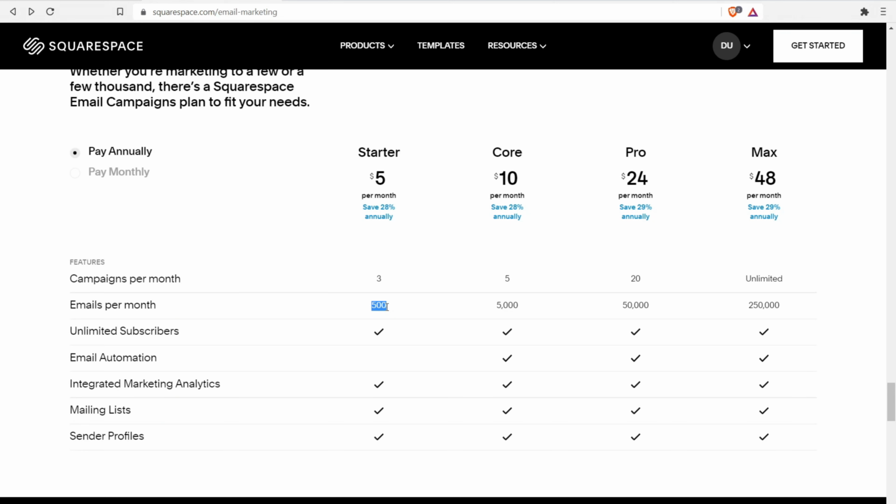That's strange because unlike other providers, Squarespace goes by emails per month instead of how many subscribers you have. So if you have 500, you can send out 500 emails per month. So for example, on the starter plan, you can have a list size of 100 people. If you send out 3 campaigns per month, that's 300 emails. That's what they're talking about.